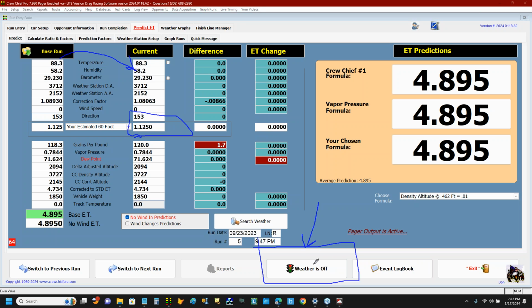And the reason we do that is I don't want weather coming over, interfering with what we're doing until I'm done. When I'm done, I can click this weather is off button a couple of times until it says weather's on, and it'll be back to normal. But it turns that off. It puts all the weather over into current, and it's a snapshot of your vehicle at the 60-foot mark, all the weather filled in, all the heavy lifting has been done.